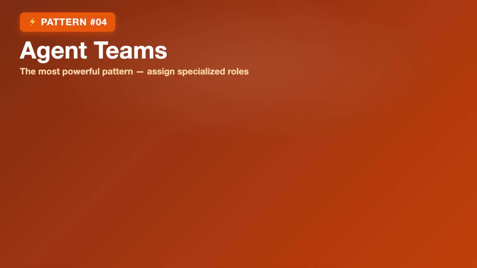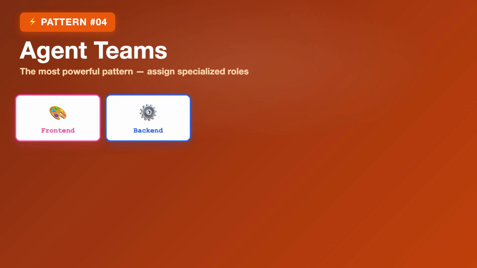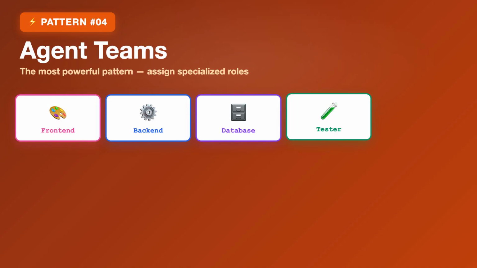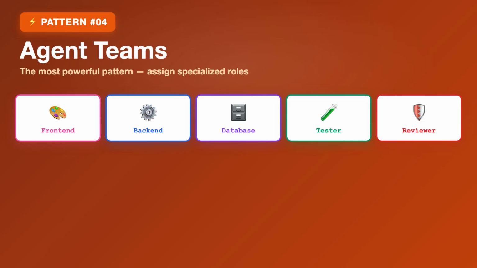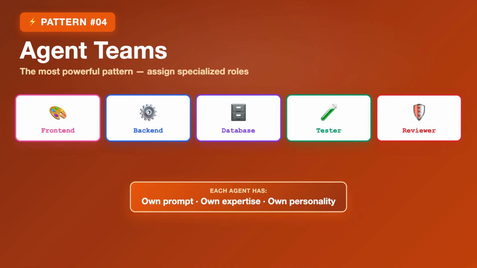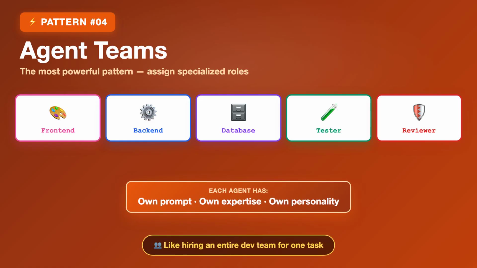Pattern number 4, agent teams. This is the most powerful pattern and the most complex. You don't just split work. You assign specialized roles. A front-end agent, a back-end agent, a database agent, a tester, a reviewer. Each one has its own system prompt, its own expertise, its own personality. They work together on a single feature. Some run in parallel, some sequentially. The reviewer agent rejects work that doesn't meet standards. The tester agent writes tests for what the implementer produces. It's like hiring an entire dev team for one task.